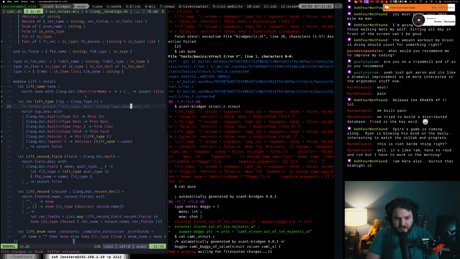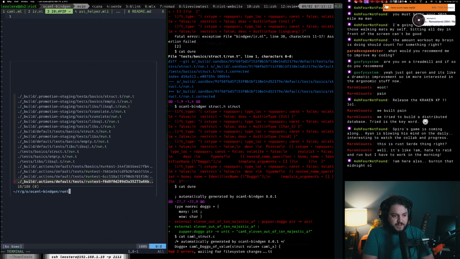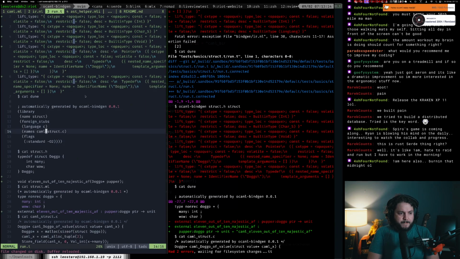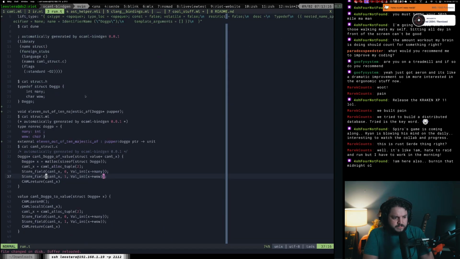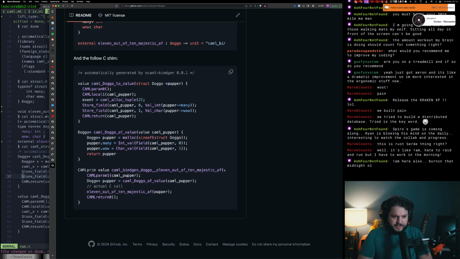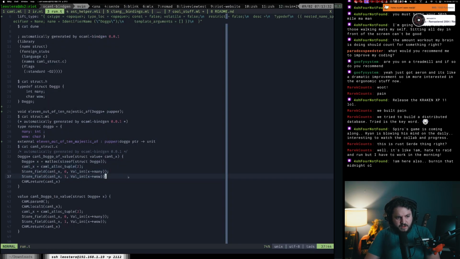Actually, I need to double check if that C code is generated well or not. OCaml doggo of value. Okay, so we have a bug here. This should look like this, right? But instead it looks like that. It's no big deal.